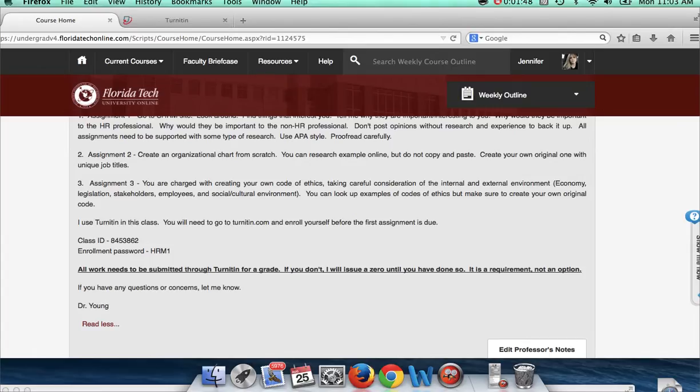For the class news, this one has a Turnitin. Please go and set up your Turnitin account as soon as you can, just to make sure that it works and everything's fine. The worst thing for me is to have to sit there and figure out problems when everything's due and it's supposed to start being graded. So try to be proactive, set up your account, and make sure it works before your assignments are due. All work must be submitted through Turnitin for a grade. If you don't, I will issue a 0 until you've done so.